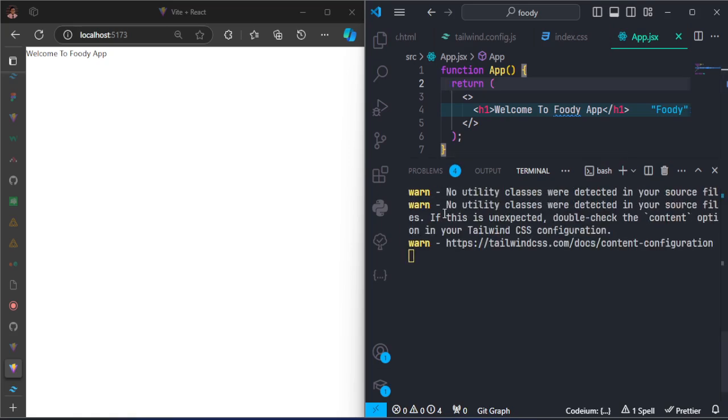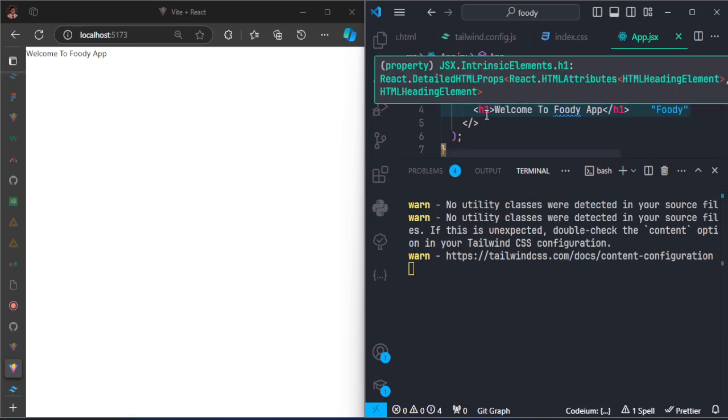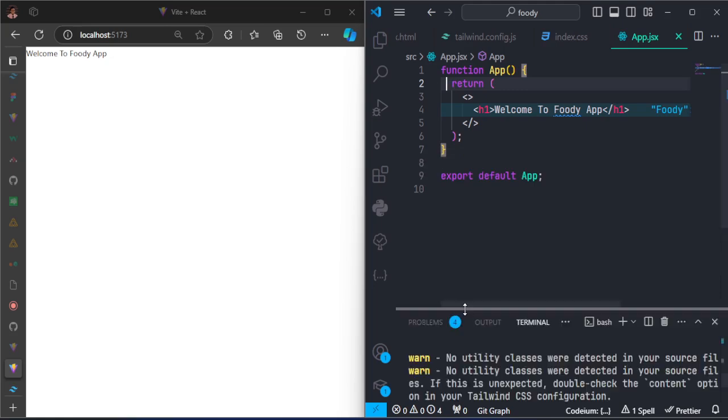And right now we've not used any Tailwind stuff, and that's why it is telling us in the terminal here that it cannot find any of its classes. Because whatever classes you use here that are dealing with Tailwind, it will see them and convert them to the proper CSS that the browser is going to understand.